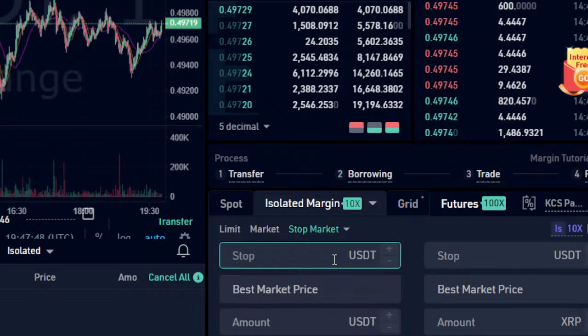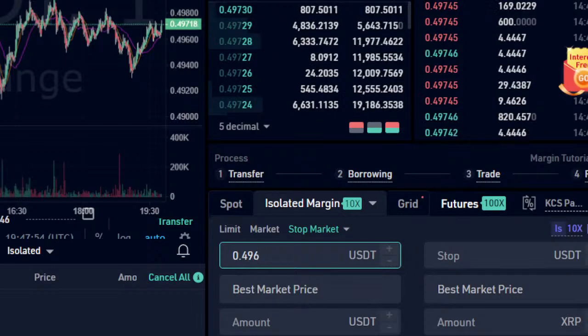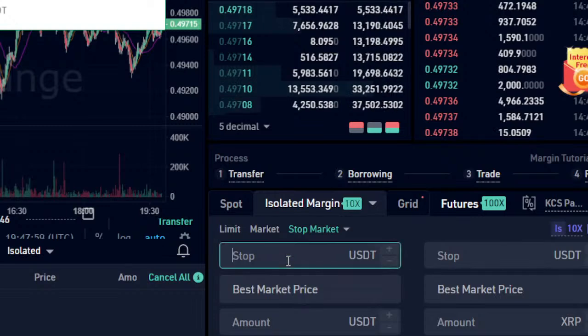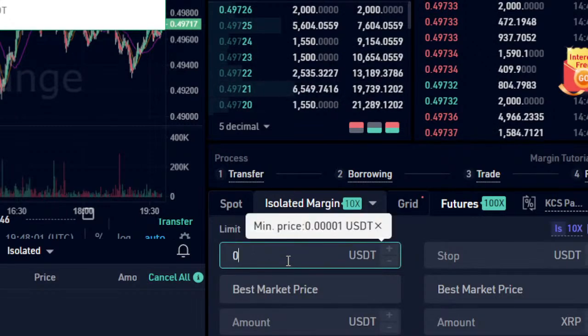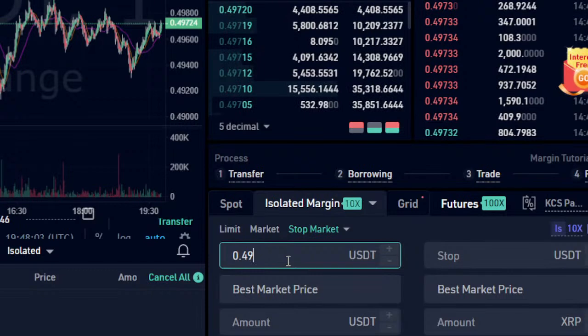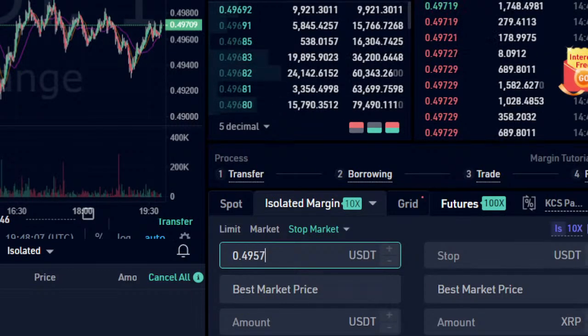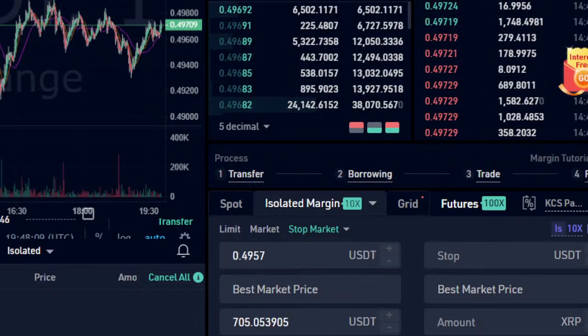And then the next thing we're going to set is the 49.6. We want to get a 50% buy in there, and 49.57. We'll take 75% on there.